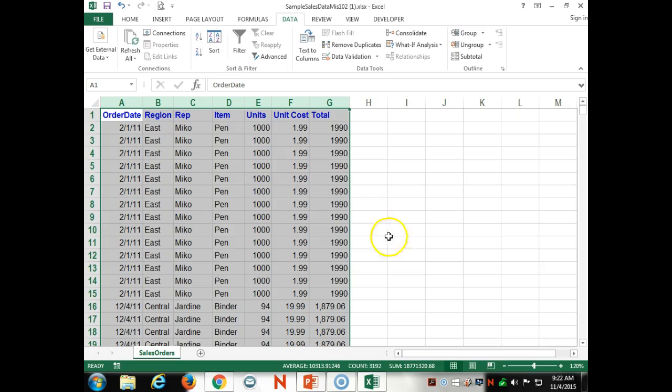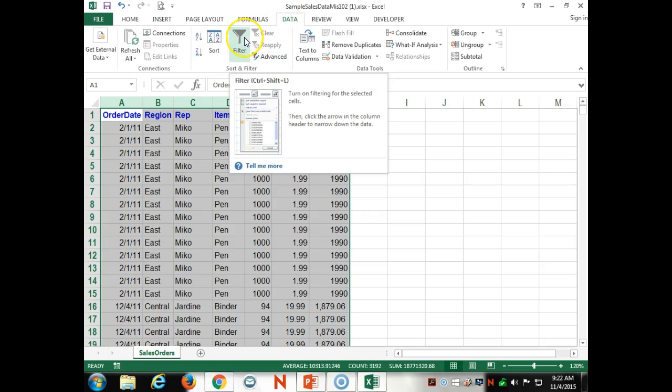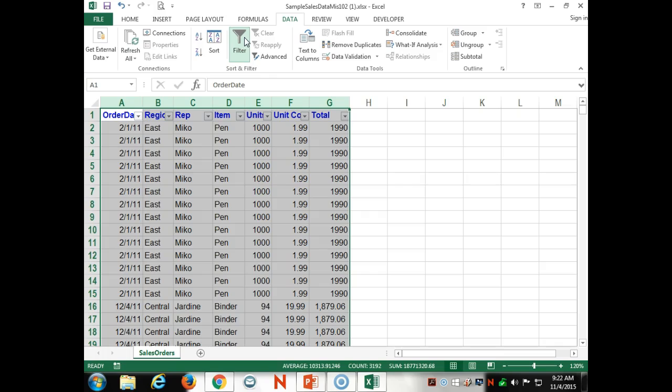So if I highlight my data, once again, it's still highlighted, and I click on filter. It's under data, and it's a big funnel. So I click on filter, and what it does is it takes those header rows and makes them drop downs because now they are filterable. If I said that right.